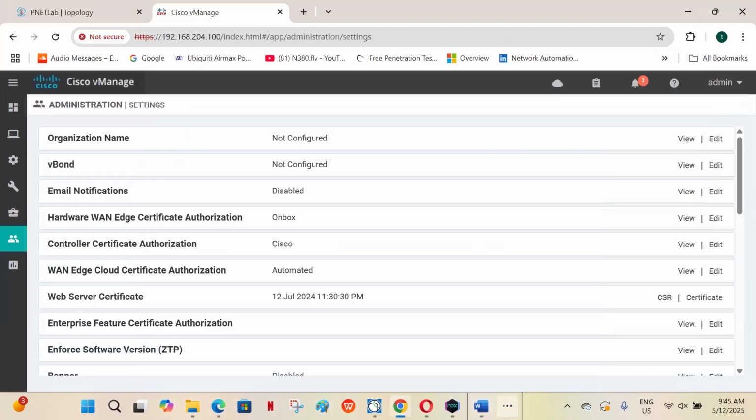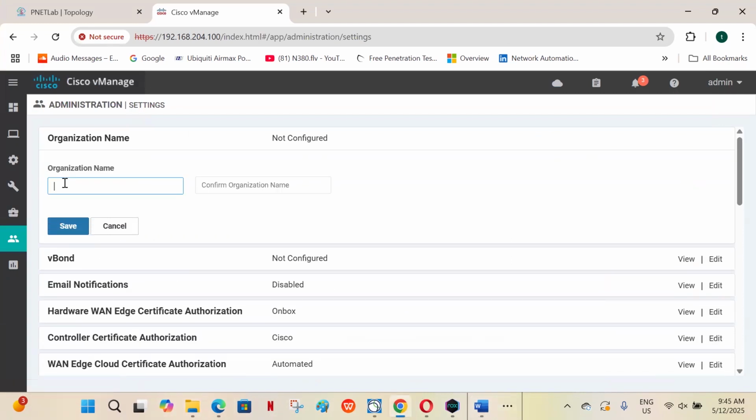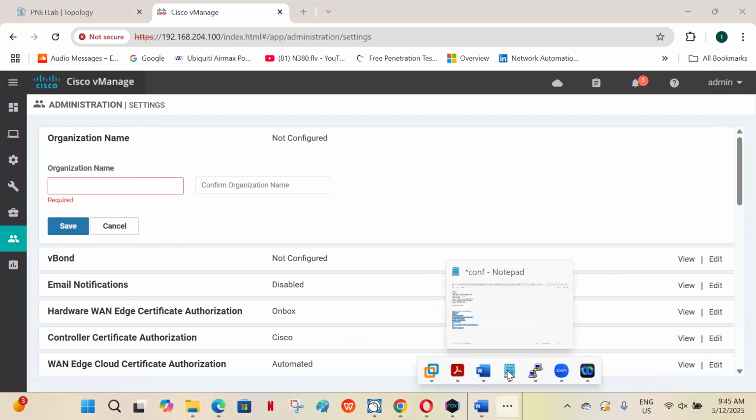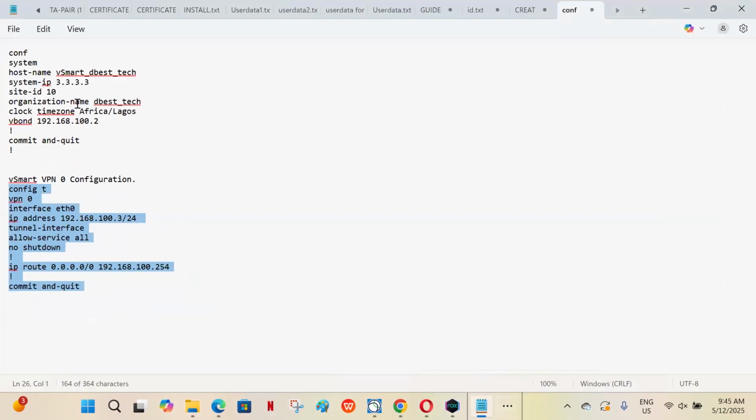So let's do it. This is the organization name. I copy. Don't forget, this is the name we use for our organization. Copy.